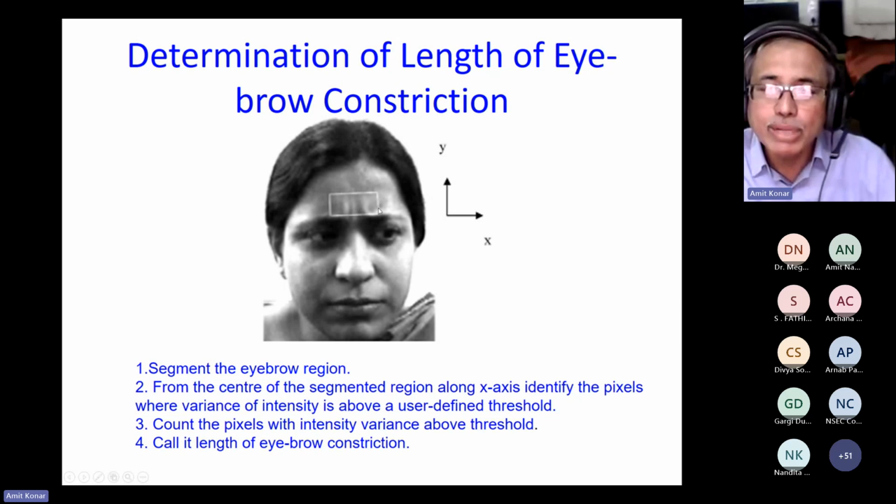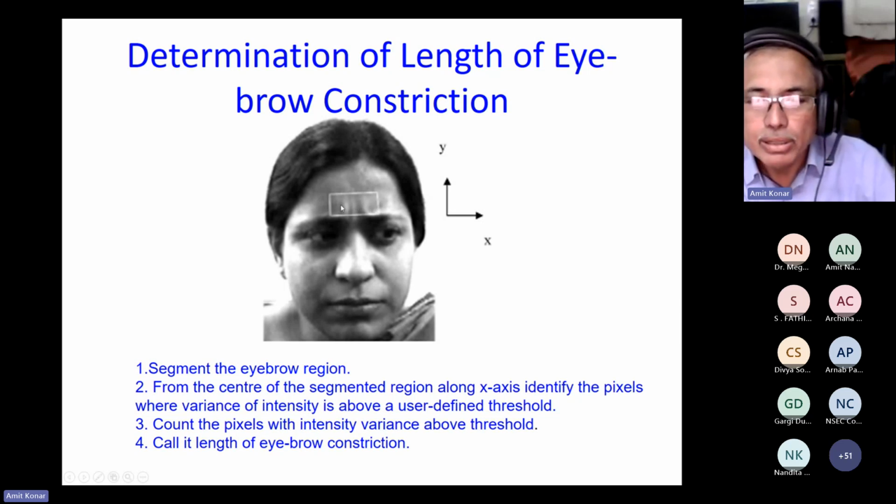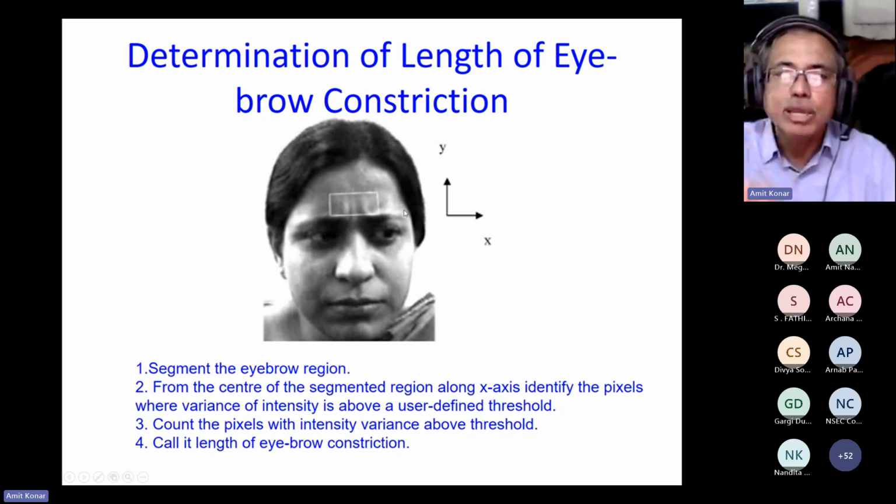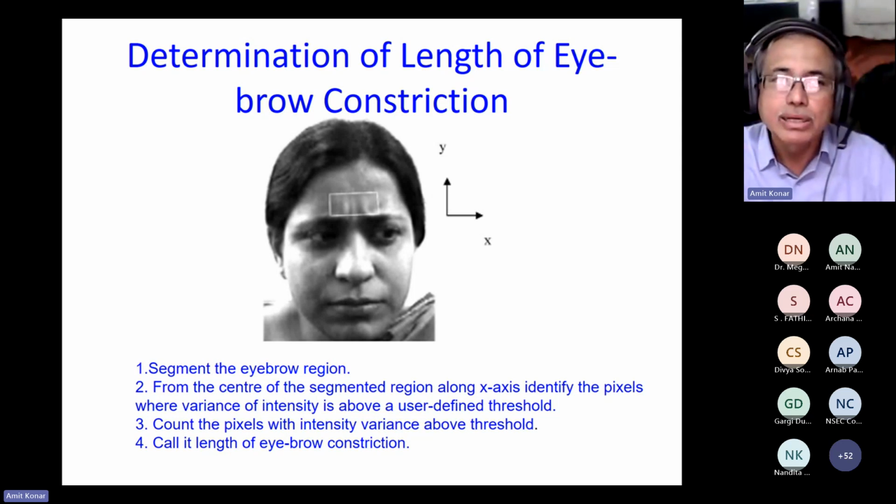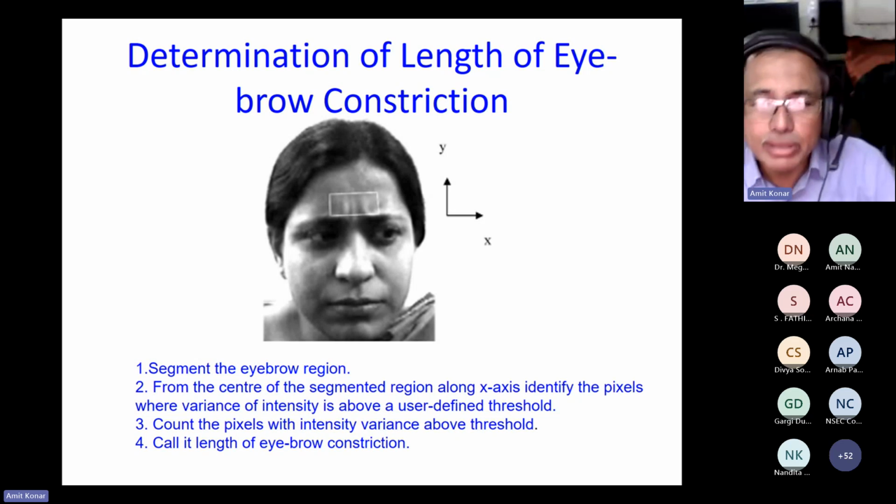Now, what happens whenever a person constricts his or her eyebrows? There are dark and white pixels, because eyebrow constriction means there are hills and valleys. Whenever light falls on the hills, they'll be bright. Light falls on the valley region, they'll be dark. So there'll be patches of white and dark patches. Therefore, if you measure along the length of the eyebrows the variance of pixel intensity, you can find some variance.